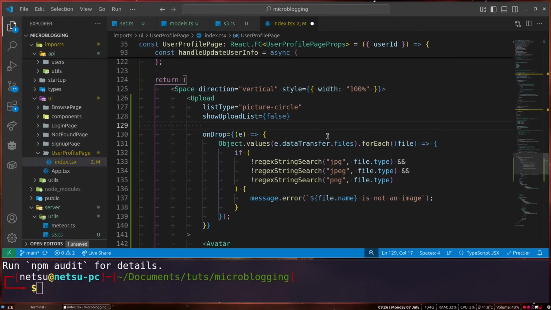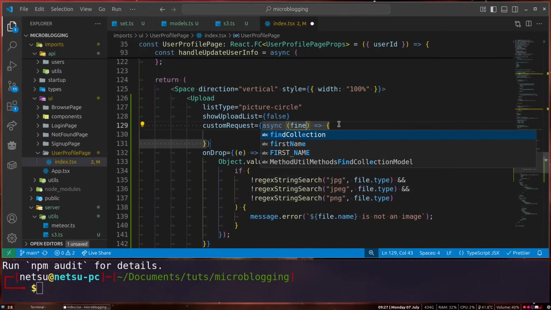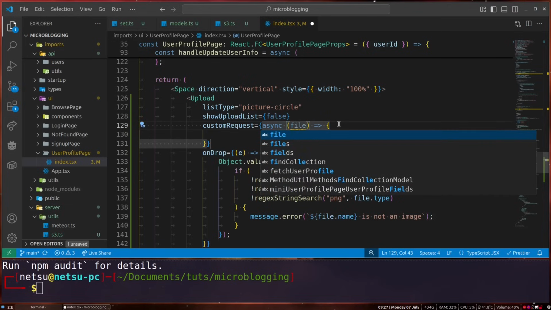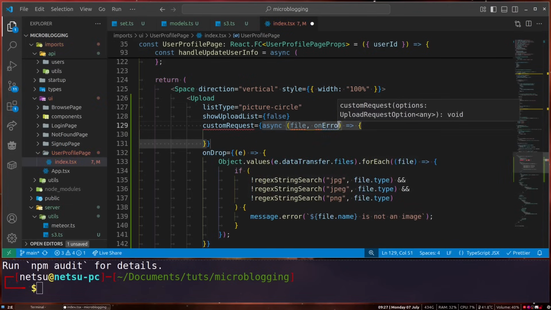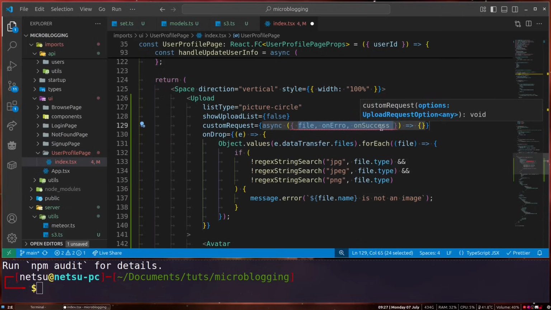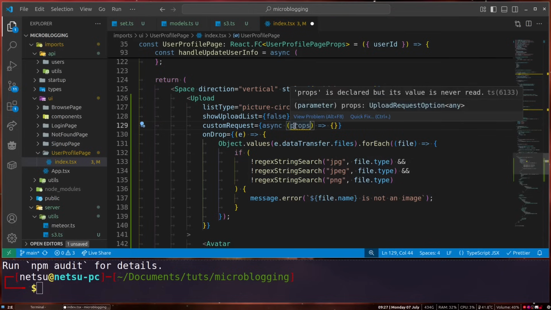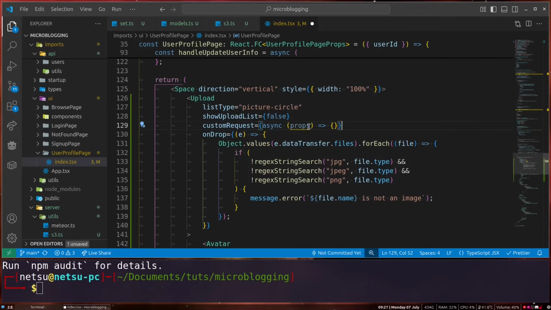Then we create a custom request. So this is our upload. And here we just want the file that's being sent by this request, on error and on success. And this is actually all part of props, so we can just do that. Otherwise, if you don't want to split them up like this, you can simply just go props or whatever, and this will contain all of those items for you.